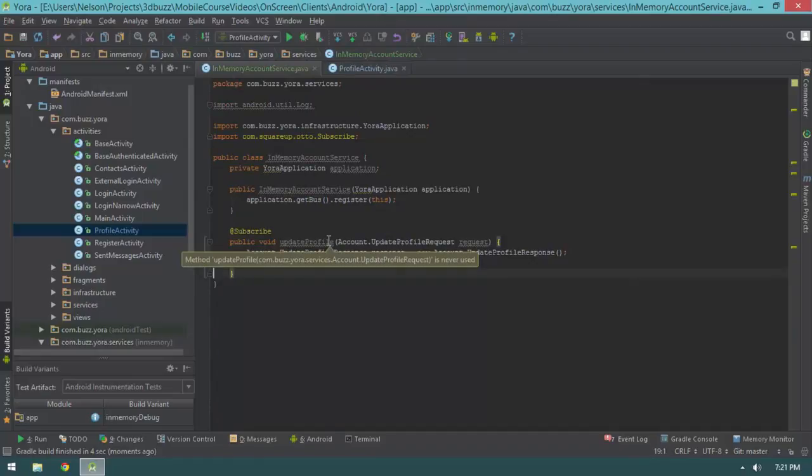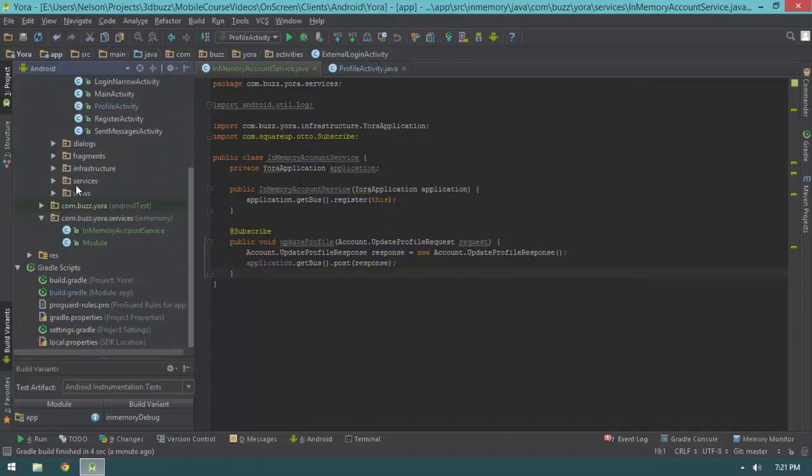Props to anybody who figured out what was wrong with this before I did, because apparently I can't code today. So, actually I'm going to leave this in the video, and the reason is there's an important lesson here, as there usually is when I completely fail miserably, and that is we need to actually instantiate the service class. Just writing a class that has the subscribe annotation on a method doesn't do anything. It needs to be registered with the bus.